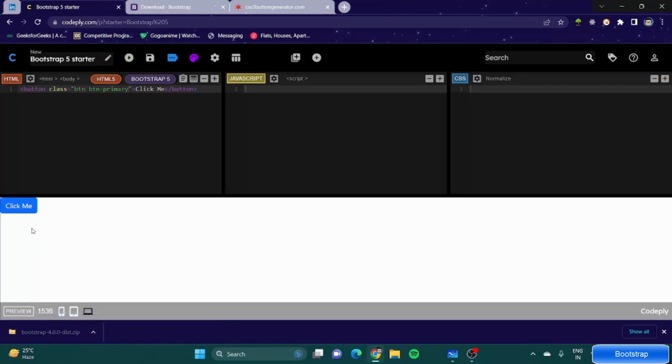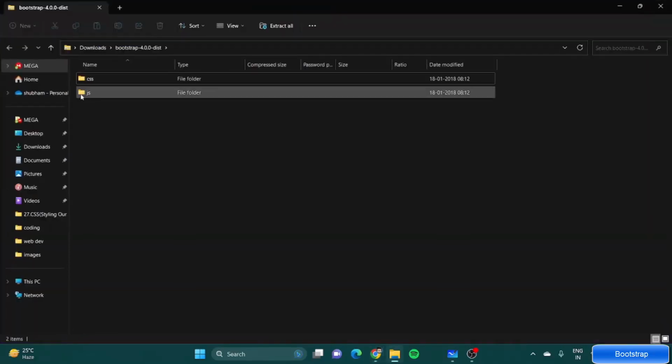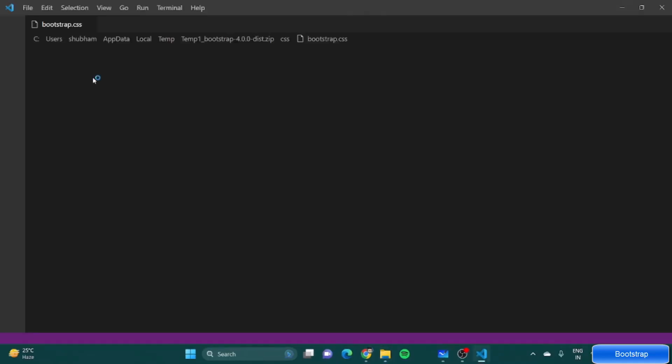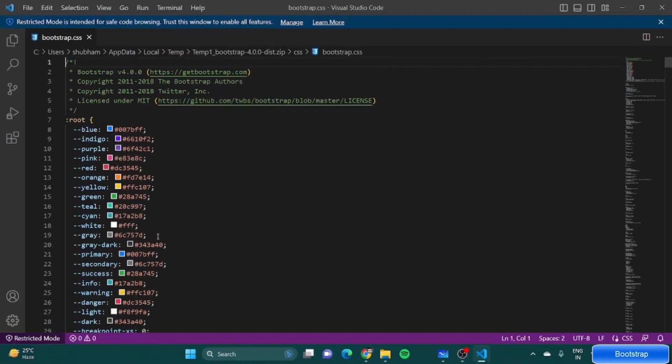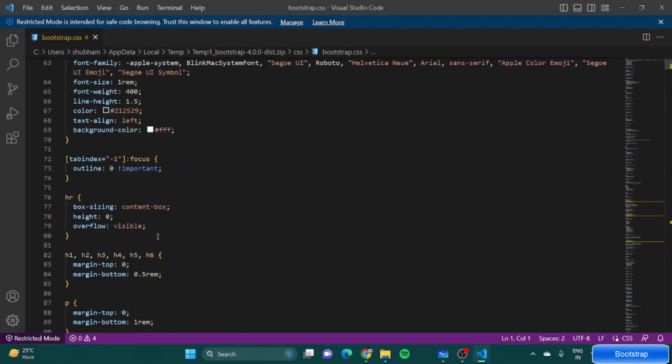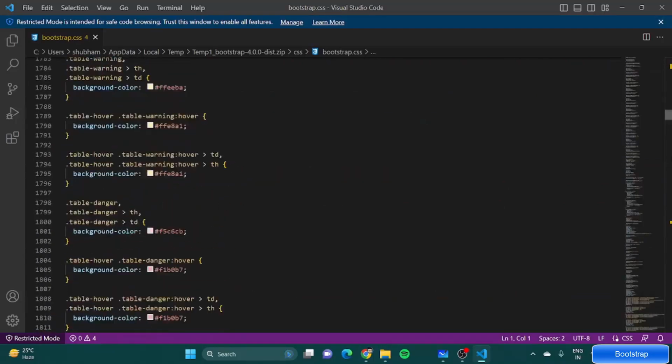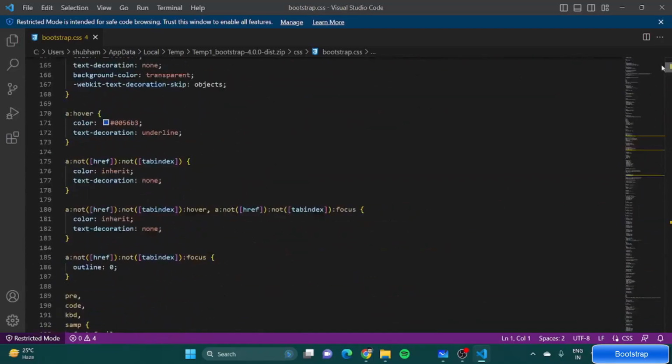Magic. You might be wondering, whoa, what is this, right? I mean, just from 3 words, I have made this button. How is that possible? So I told you to download a file, open that zip file, go to CSS, and then just open it. It is open in Visual Studio Code. And then you can see that it is just a bunch of CSS written, a lot of CSS. I mean, you can just see how much it is written.